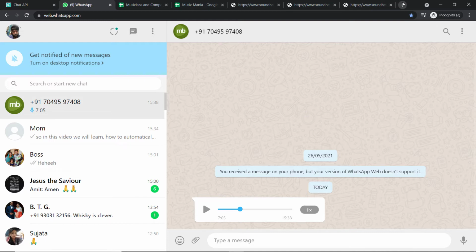Now before we begin the process, there are three things I have to tell you. First, we are using Chat API to send the WhatsApp message. There are other alternatives to Chat API as well. Second, Pabbly Connect doesn't own Chat API. Chat API is a third-party software that we use to send WhatsApp messages. Third, and perhaps the most important thing, Chat API is definitely not free.